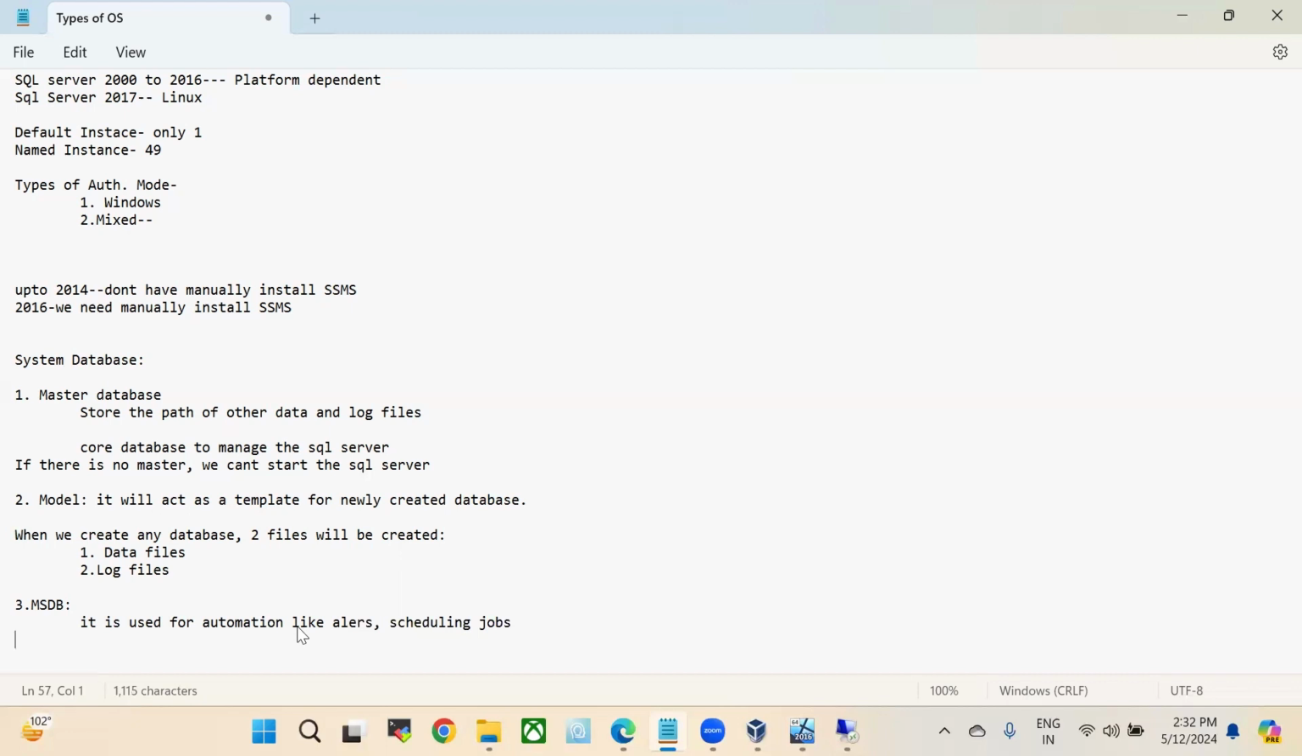Suppose someone has taken the backup. Suppose Pansu has taken the backup. I don't know which path he took that backup to. Once Pansu left the shift, now I am on the shift. There are so many files and folders, and he can take the backup in any of them. So now I'm going to each and every folder, searching where he has taken the backup. In that scenario, MSDB will be helpful.